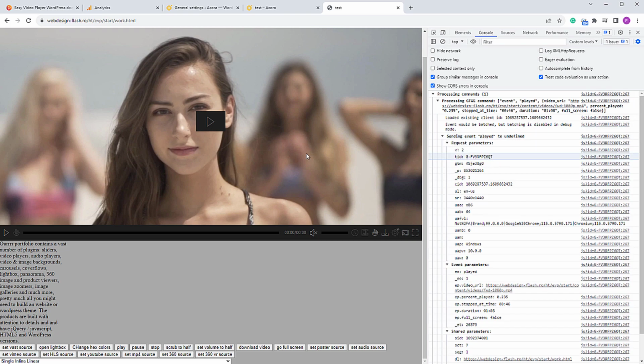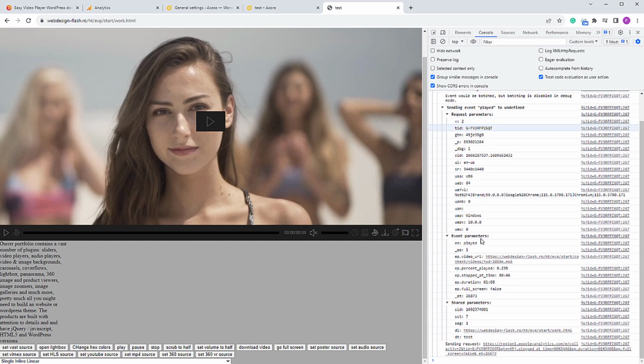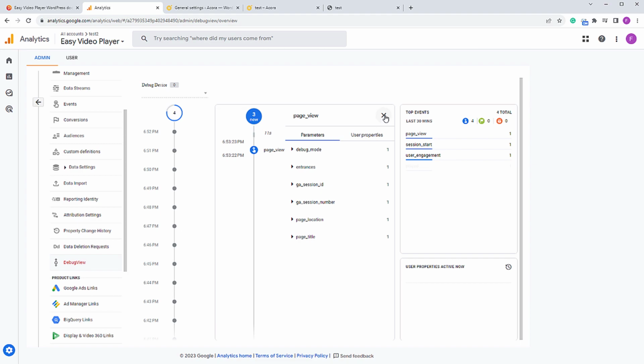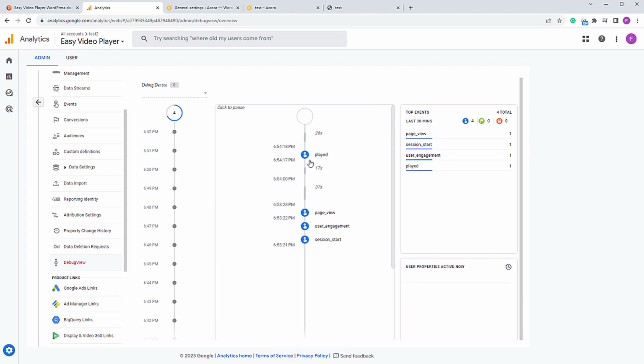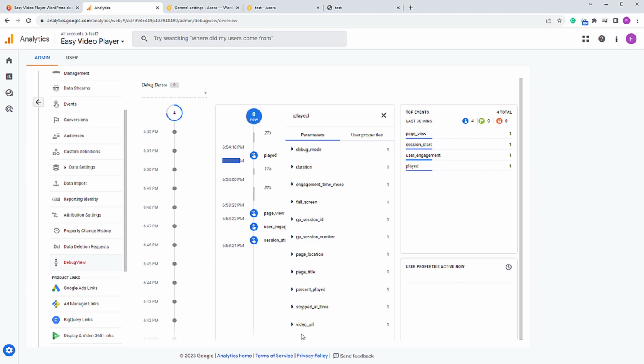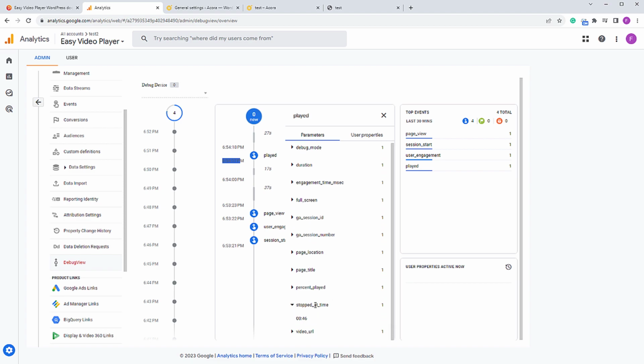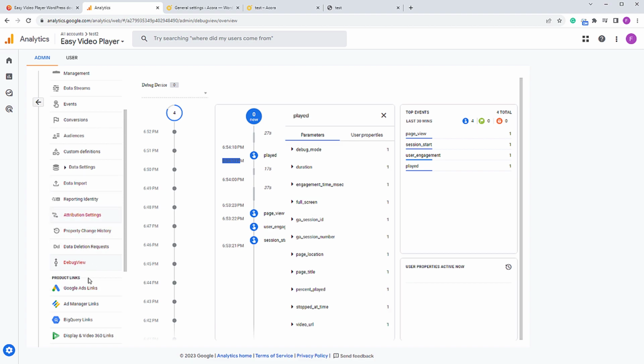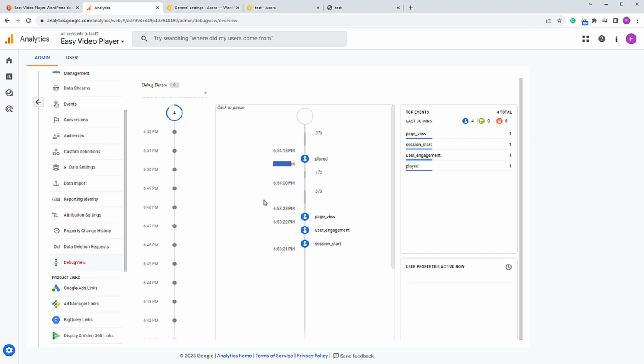This is basically saying that the video was played, and it's also sending some parameters: the video URL, the video that was played, how much was played, the percentage played, which is almost 0.2, 0.3, the time at which it was stopped, the video duration, and if it was full screen. If we go here, you see the event played at this time, and when I click, you will see all these parameters that, if you remember, we added as custom dimensions. So this is for the video.